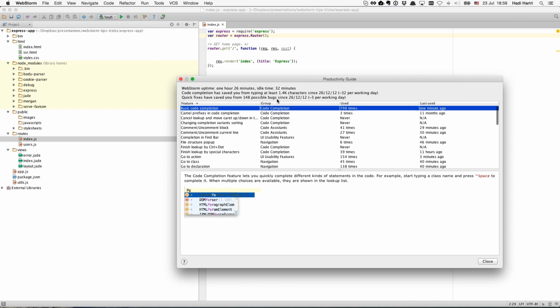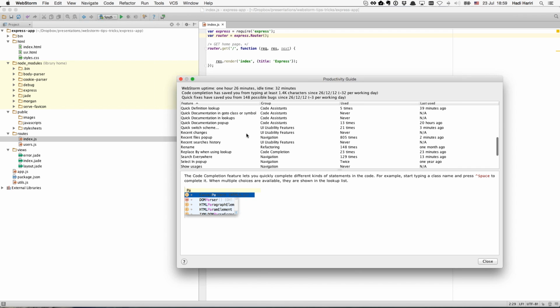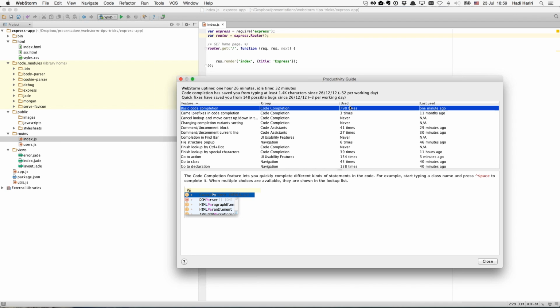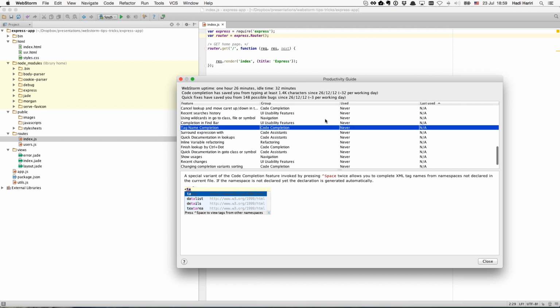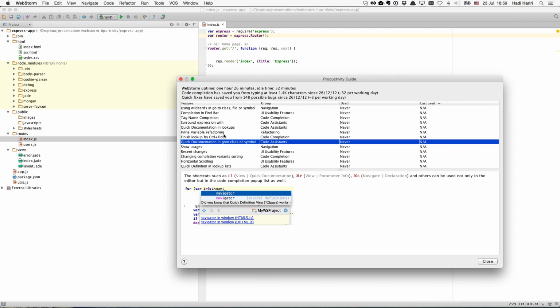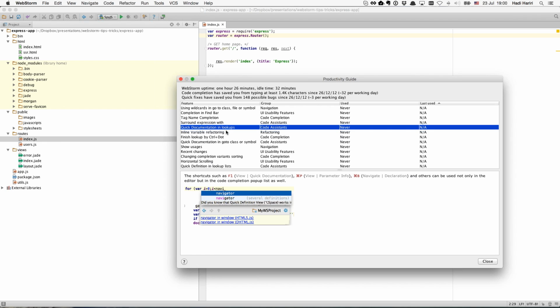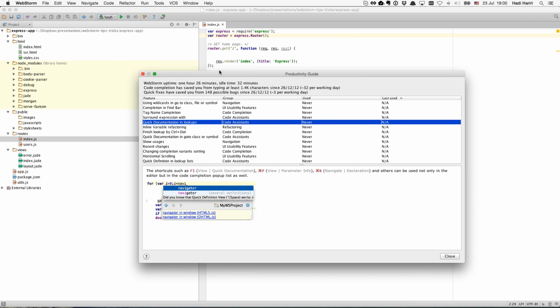What this basically does is show you tips and things that are available, when you last used it, and how many times you've used it. So you can click on last use, scroll down, and see which ones you have never used, okay? And that will help you pick up some new tips and tricks.